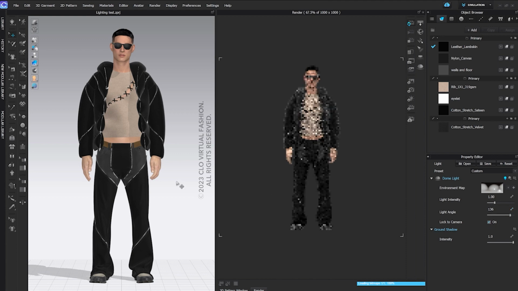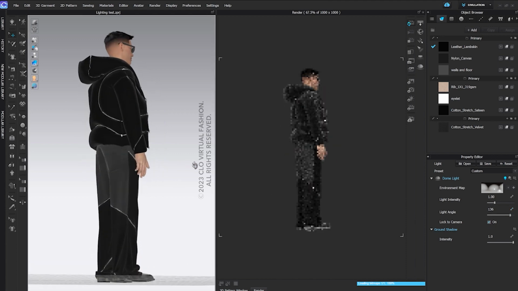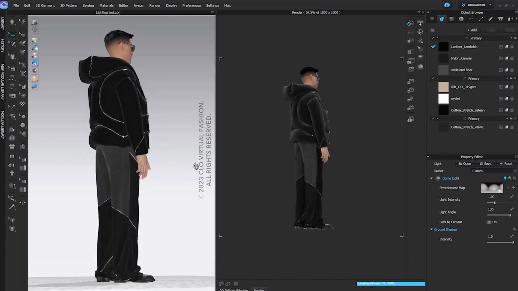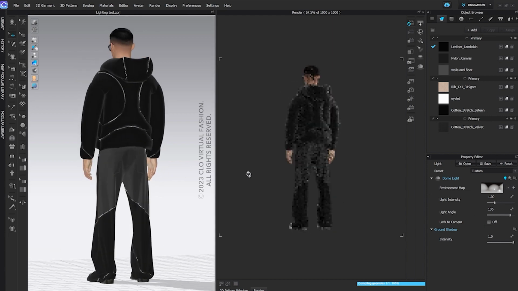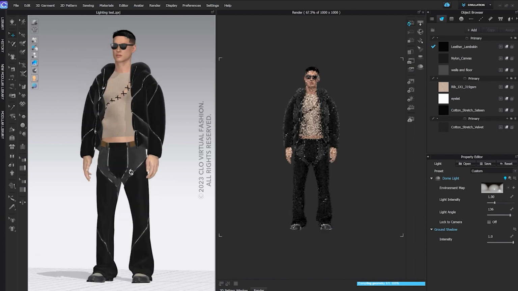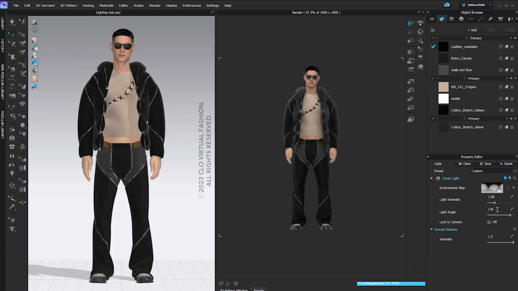Additionally, I can lock it to camera, which means that the light will follow the exact same movement the camera is doing. If I turn it off, you'll notice that now the color will be static and it will be always shining at the avatar from the same direction. This environment map is a studio low contrast, which is the default in CLO.